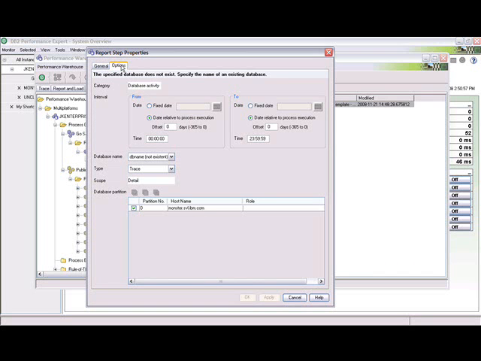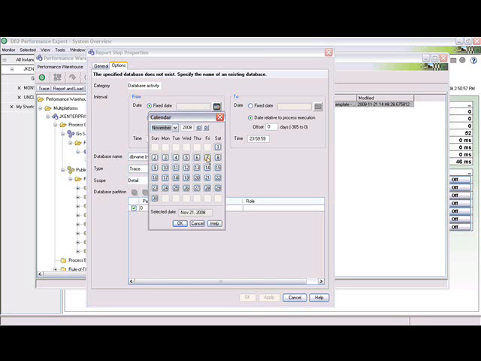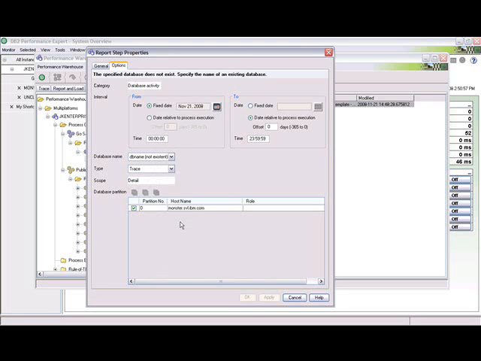If we want the report to run on a certain date, click the Fixed Date radio button, click the calendar icon, and select the date we wish to choose. If we want to schedule this report to run on an interval, for example every Friday night, to pull data from previous Wednesday's database activity, we select the Date Relative to Process Execution radio button and enter the date we want to gather information for.